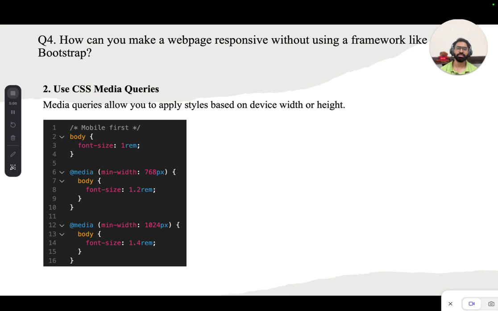Nowadays the framework does a very good job for us, but still, as a developer, you should know how to go with the basics if you don't have any framework. So you can say that you can use a media query, and then provide one example of how to use it: at the rate media, and then minimum width is some pixel, then apply this property, and if the minimum width is this, then apply this property. In this manner you can explain.